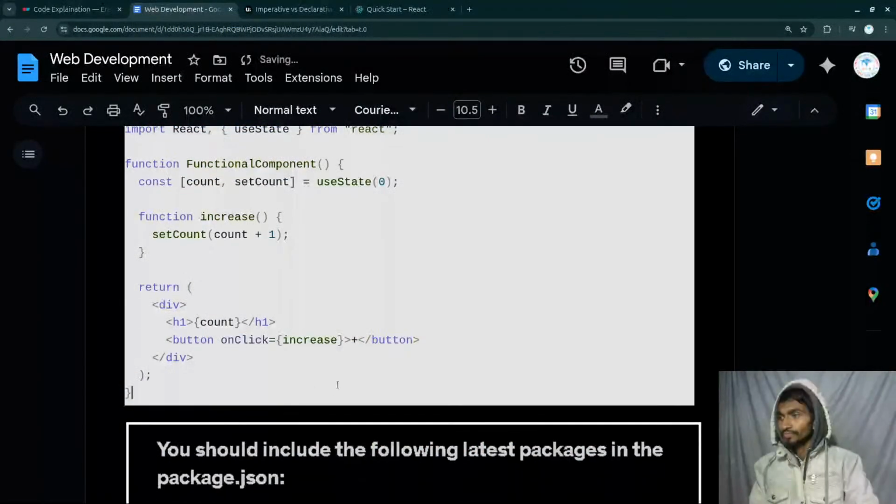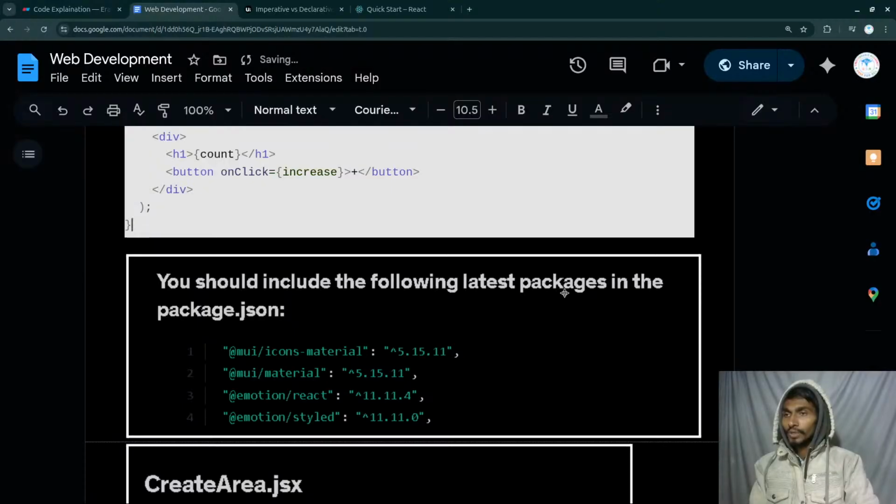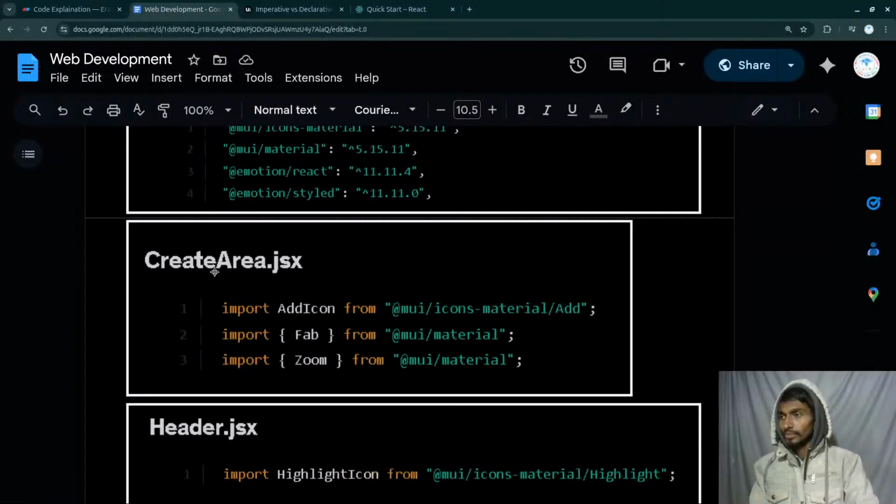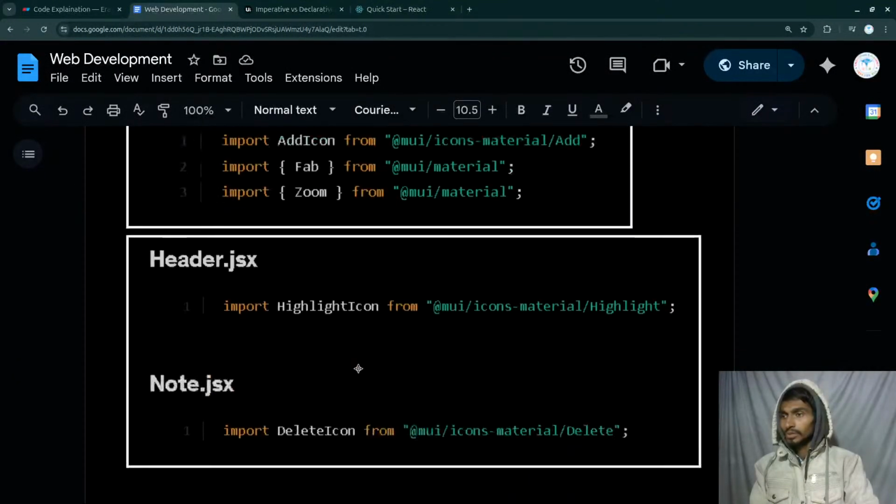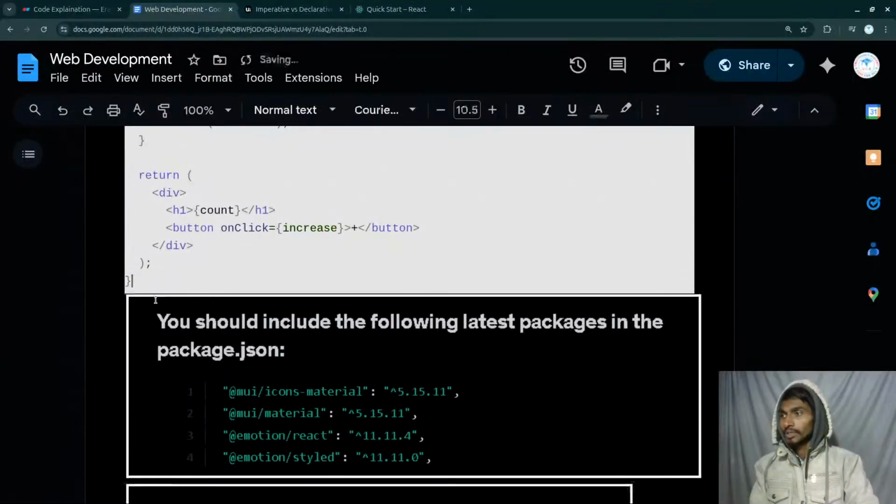Get rid of this. You should include the following latest packages in the package.json file: icon, material, emotion, react, and style ones. Okay. Create area.jsx, import icon, new, and this. The thing is that I'm yet to learn about material UI. Let's see. I'll try to learn it as soon as possible.